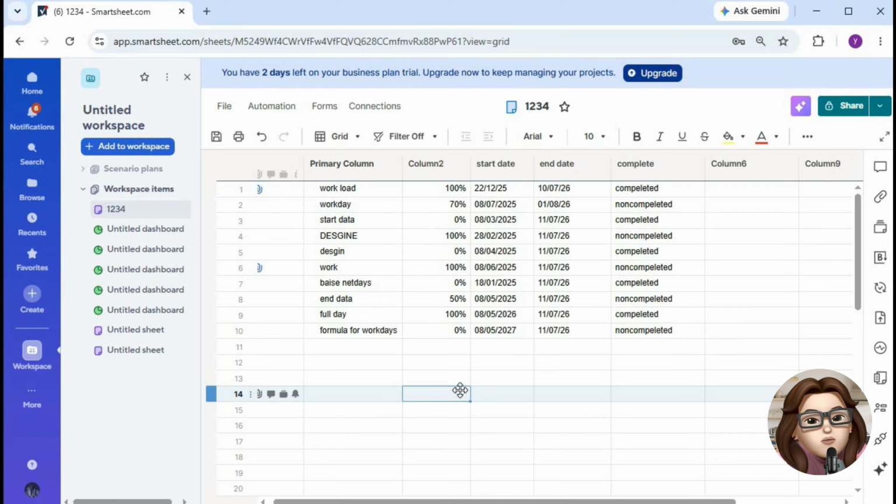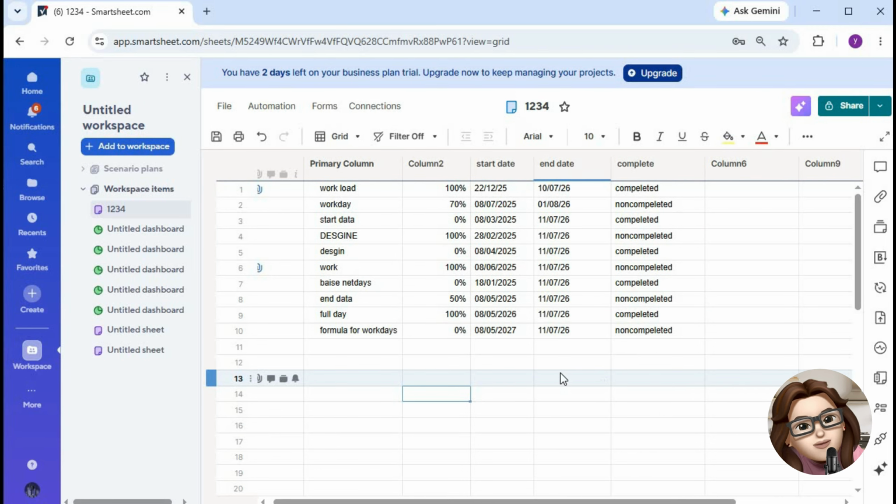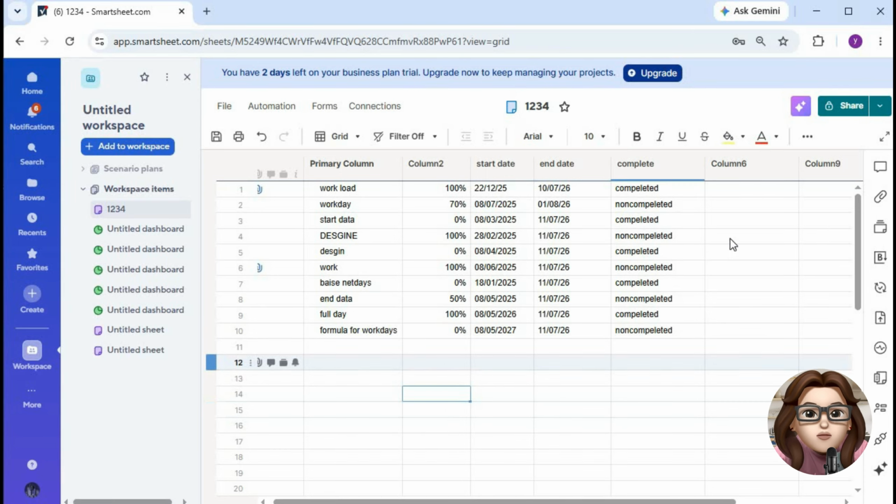Once your sheet is ready, enter your project tasks and fill in the relevant dates. Each row should represent a task, milestone, or project activity. If some dates aren't finalized yet, you can always update them later.